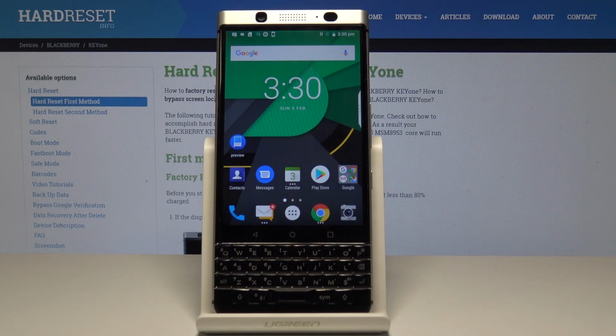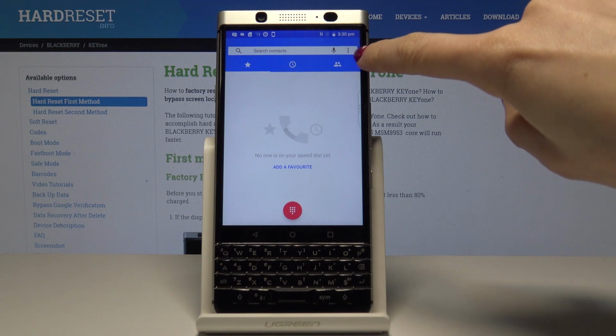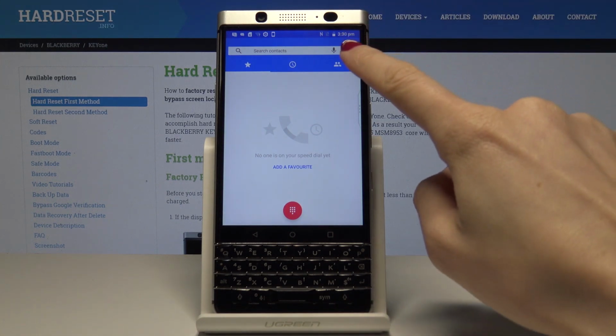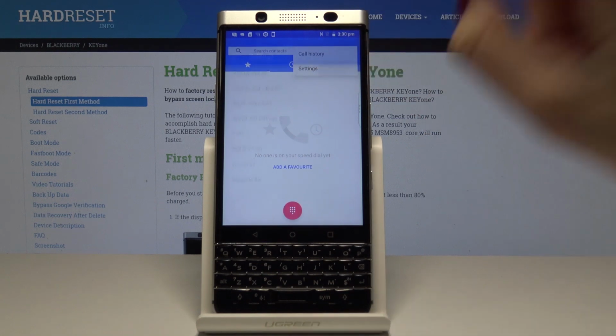Here I have Blackberry KeyOne, and let me show you how to block a number on the following device. So at the very beginning, tap on the phone dialer, then tap on the more icon, the 3 dots one in the upper corner. It's just beside the mic, and then select the settings.